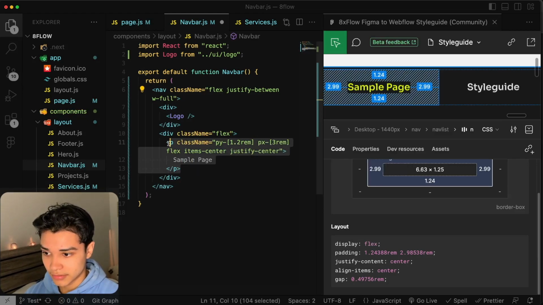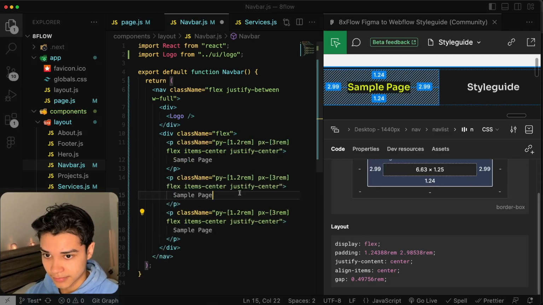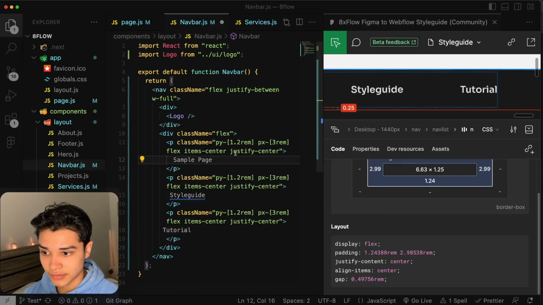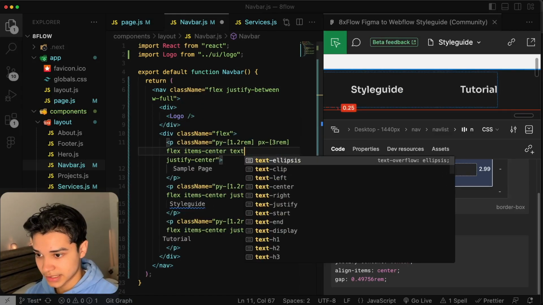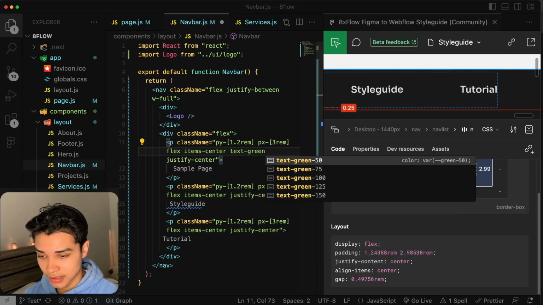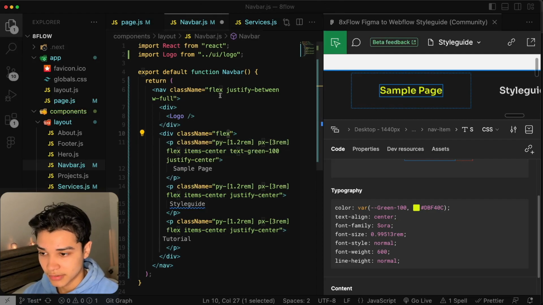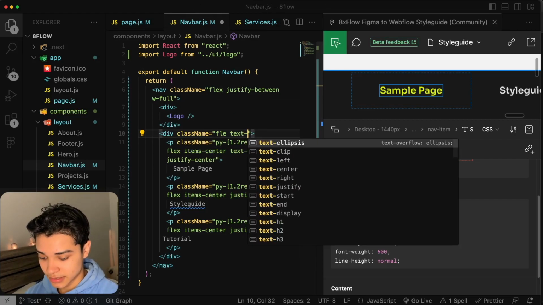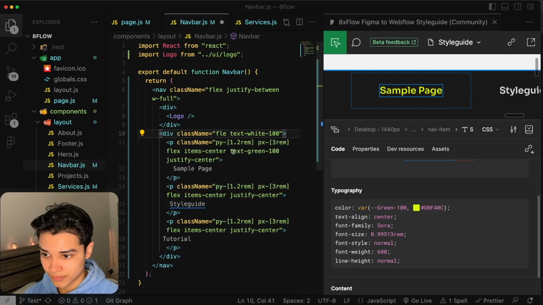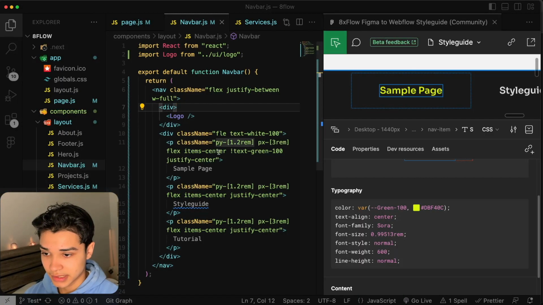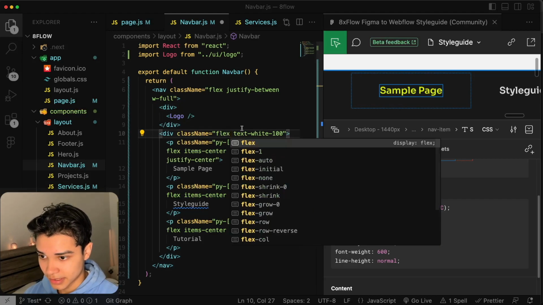Now we're just going to copy this 3 times. And this is style guide. It's going to be tutorial. This one will have a special text of green 100, I think. Yeah, green 100. Else it will just have a text of white 100. So let's make this important. Okay, so I forgot to do flex row. Oh, right there. Okay, perfect.